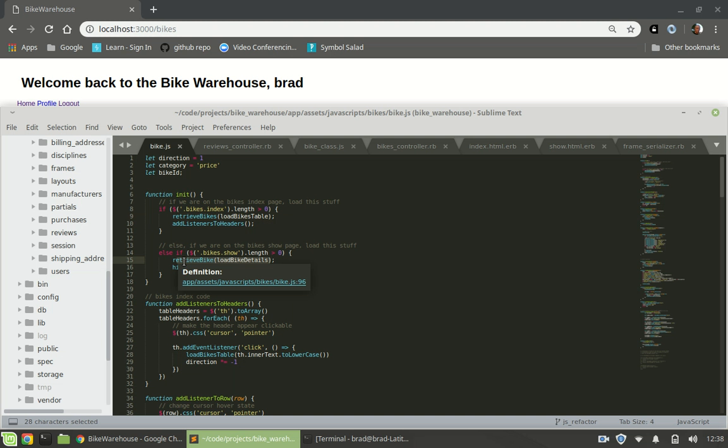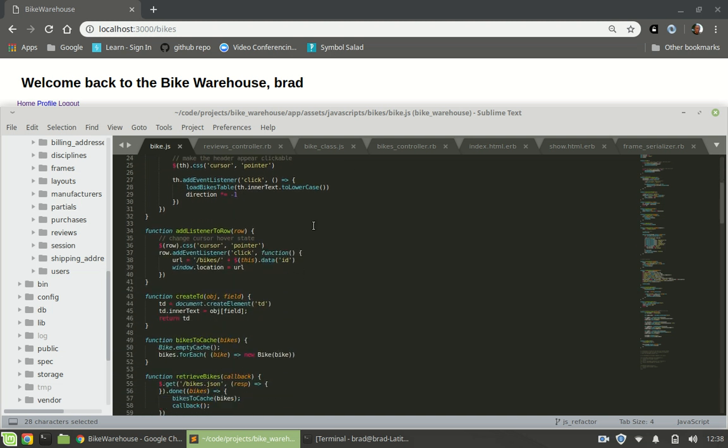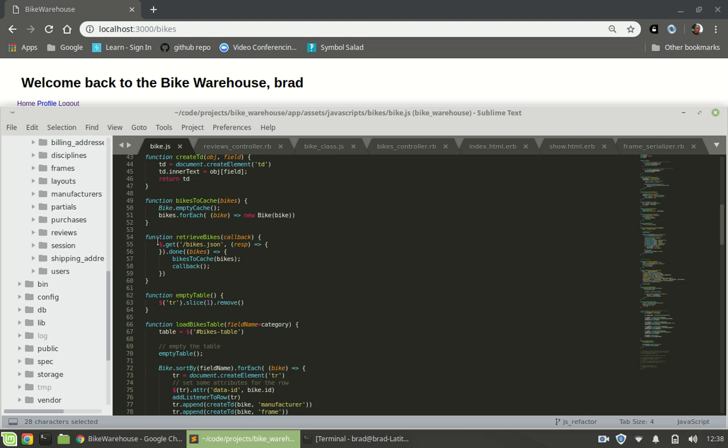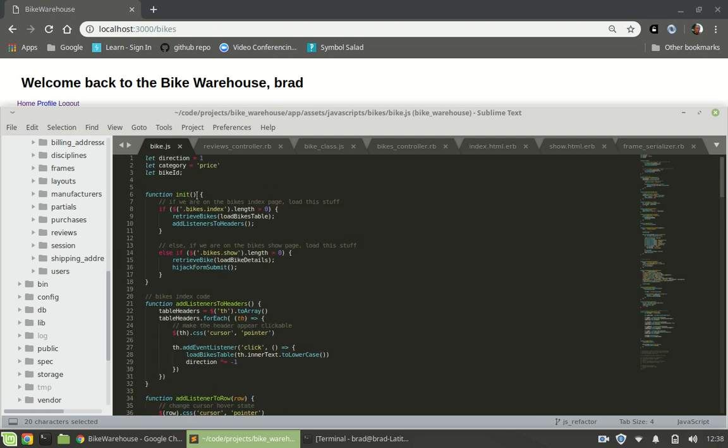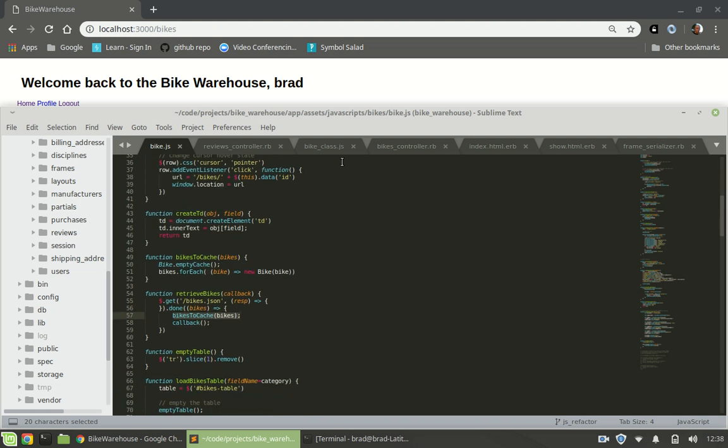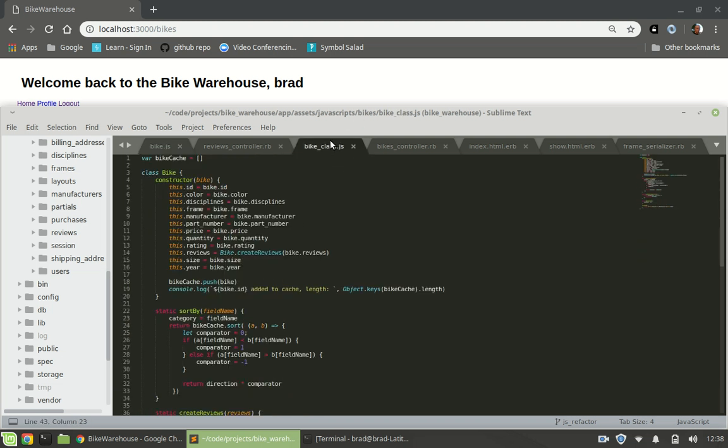Here's the retrieve bikes method. This is just firing an AJAX request to bikes.json. It then caches those bikes into an array, which I set up in my bike class JavaScript. That keeps the app from having to send GET requests all the time if the user were to change something up.